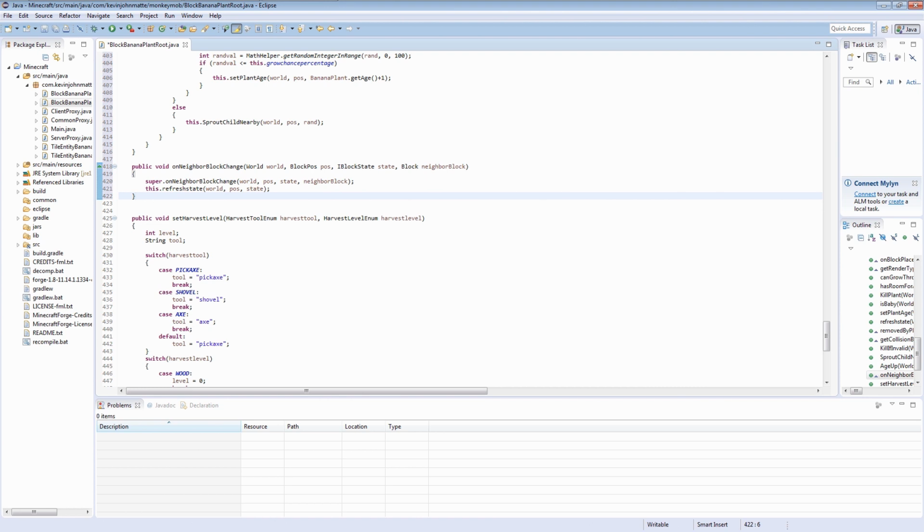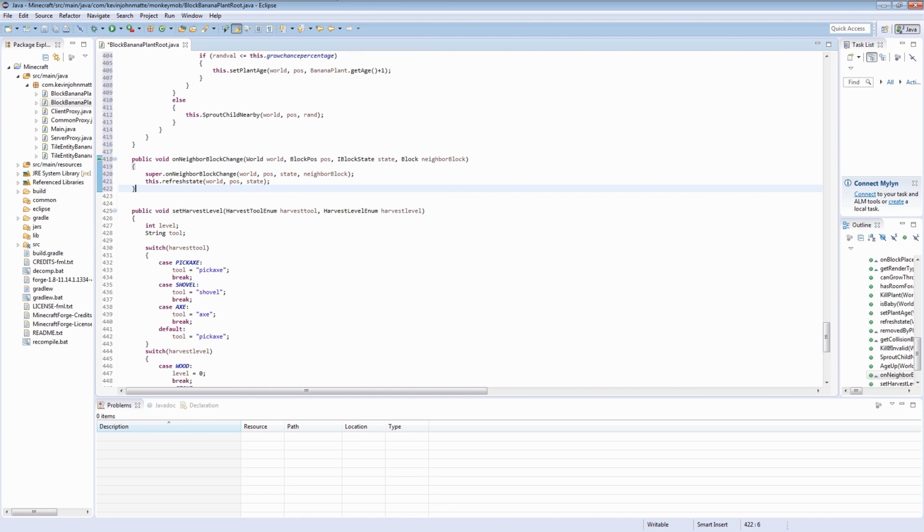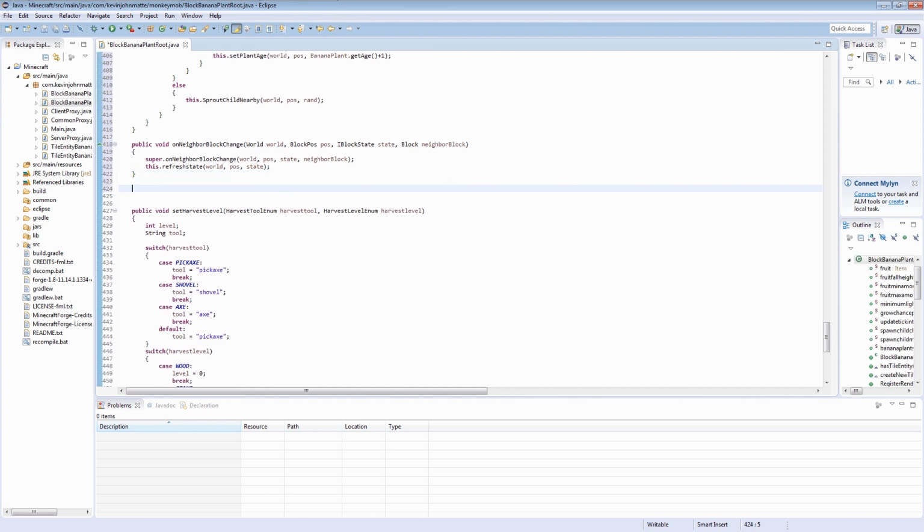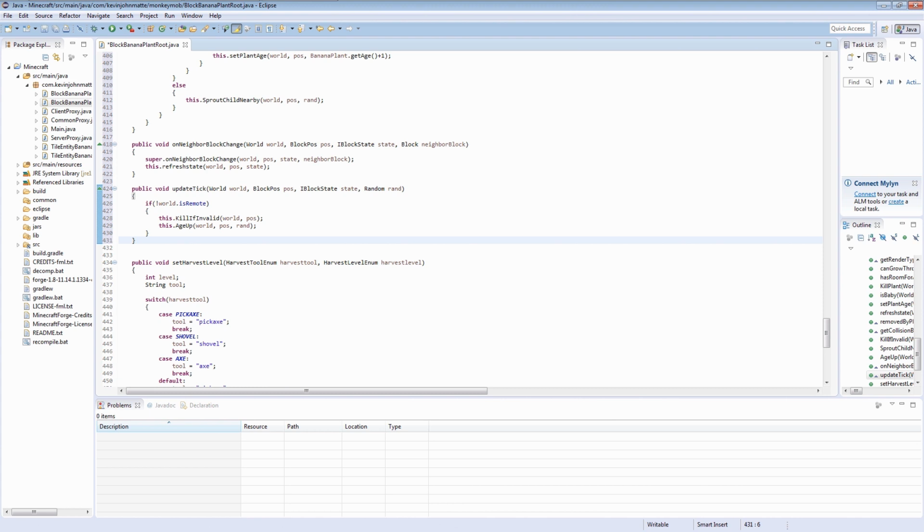OnNeighborBlockChange is an event function inherited from the block class. It's called when a block adjacent to this block is changed. Here we call the parent OnNeighborBlockChange and the refreshState function. And the update tick, the main update event. Here we check if the world is not remote, then we call the kill if invalid function and the age up function.